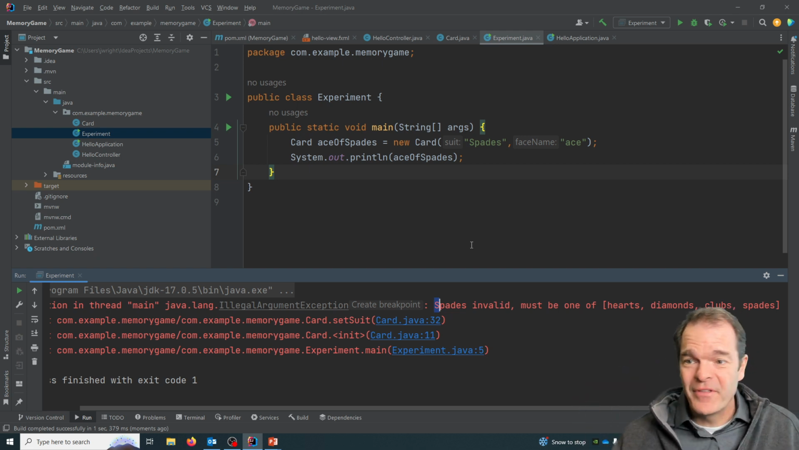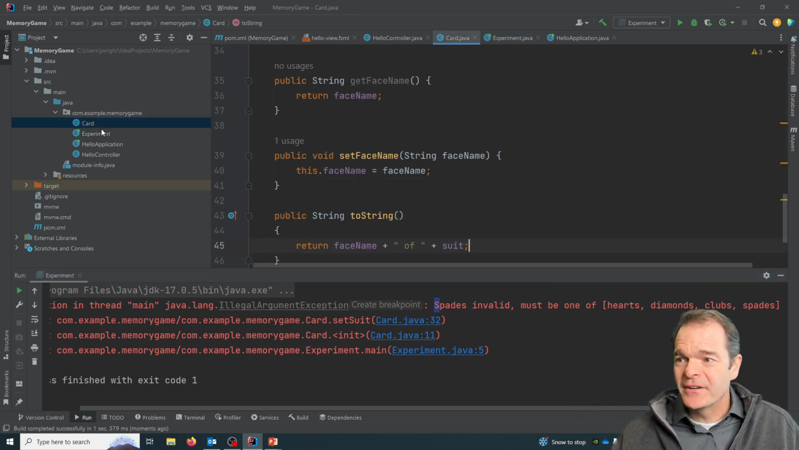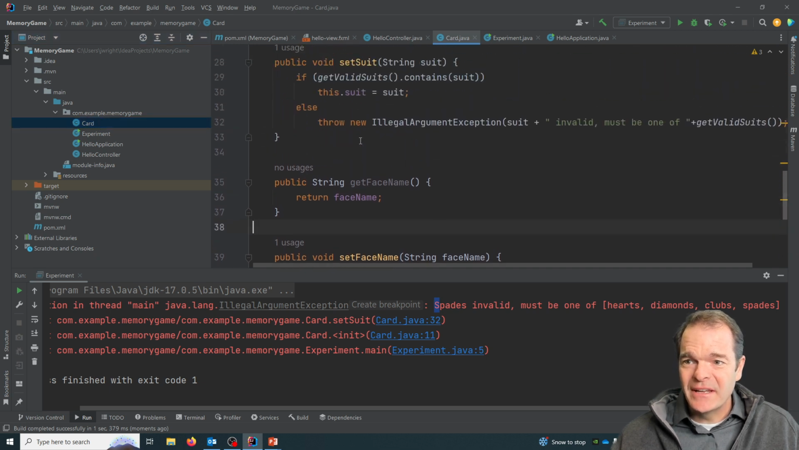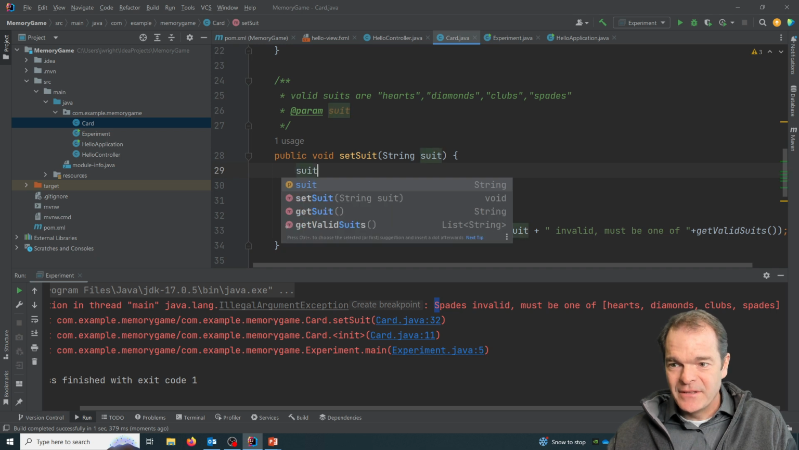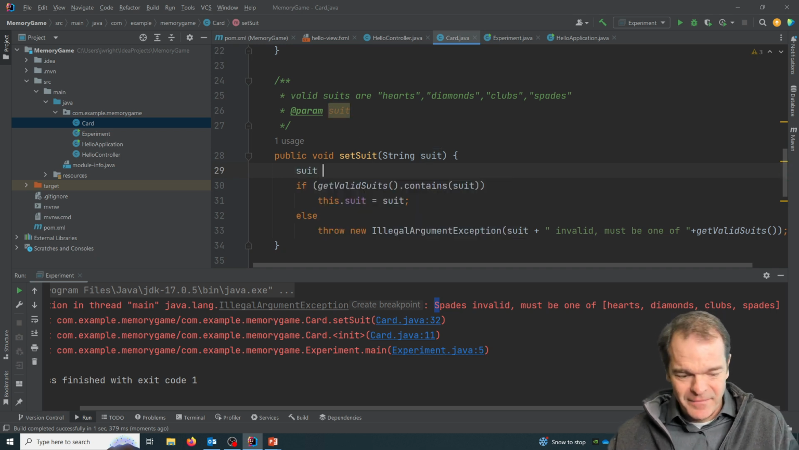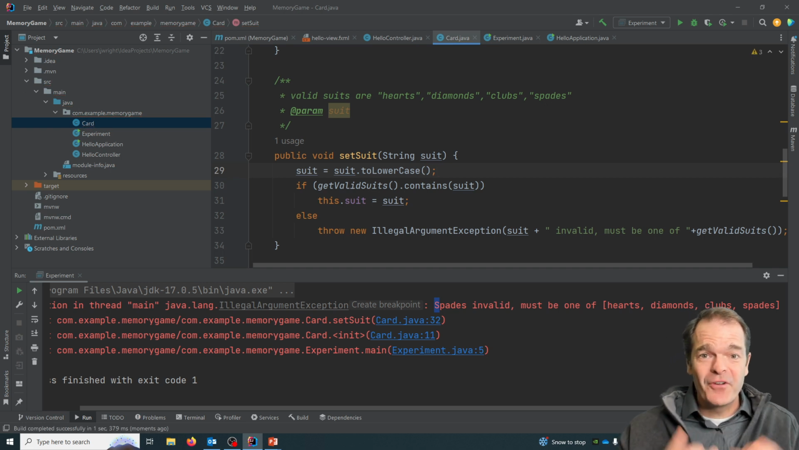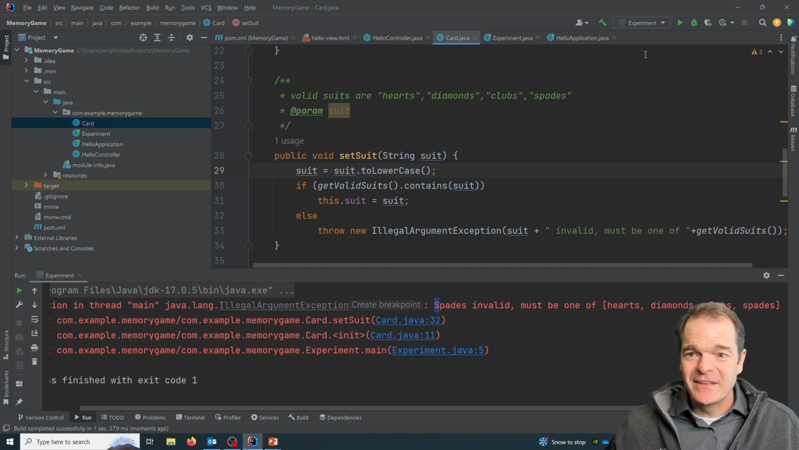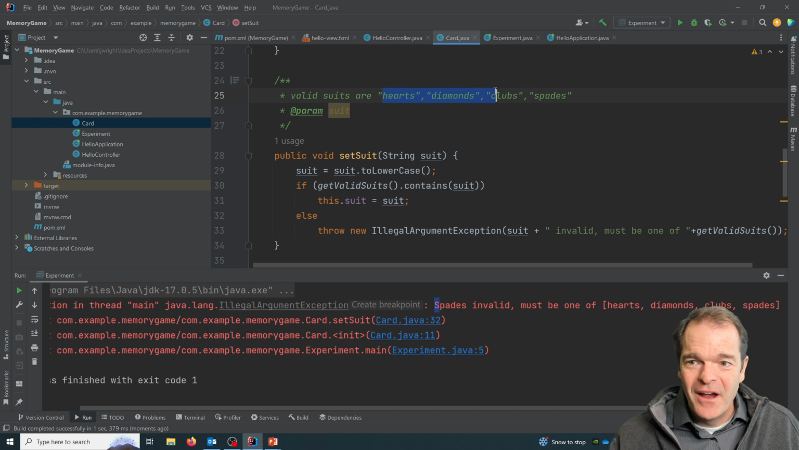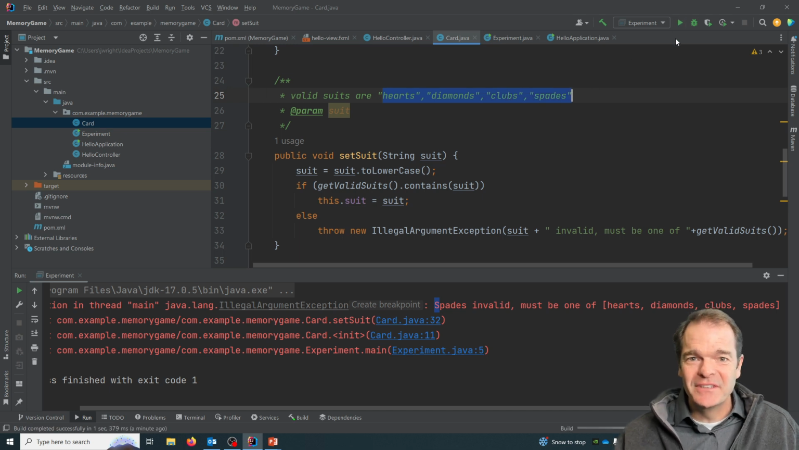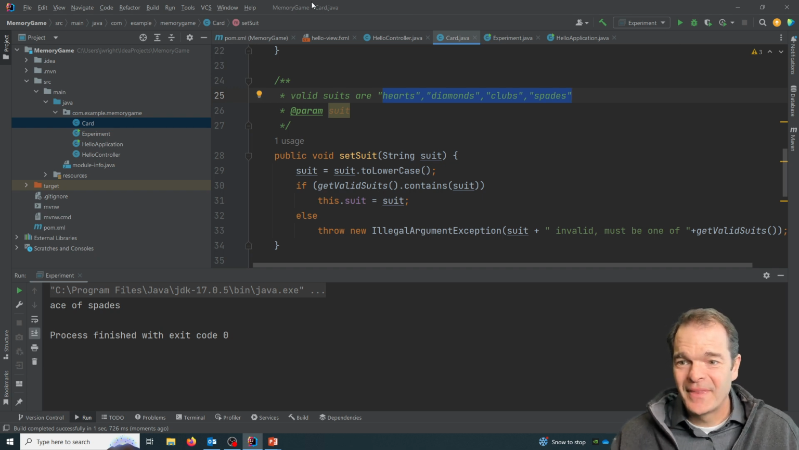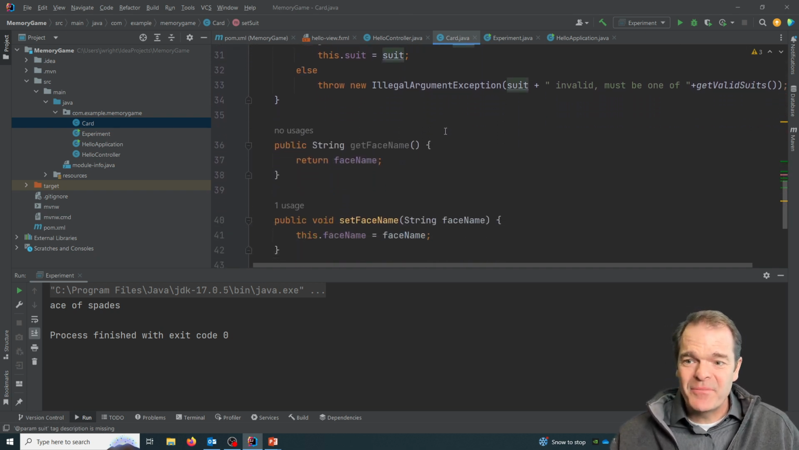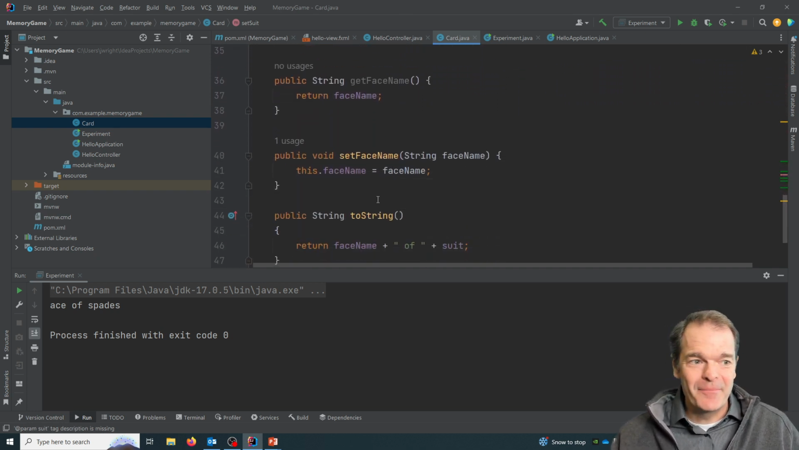So one workaround for that is in our card class, where we're setting the suit, we can say suit, so what was passed in equals suit to lowercase. So now it'll convert whatever was passed into lowercase to do the comparison, since these are all in lowercase. And that just makes it a little easier for other people to use our code. So now it works. All right, so let's do the same thing here with our face name.